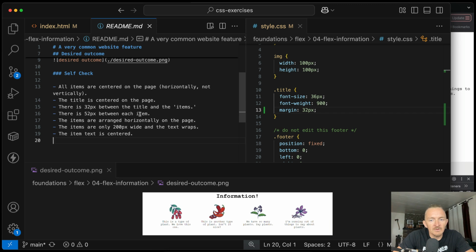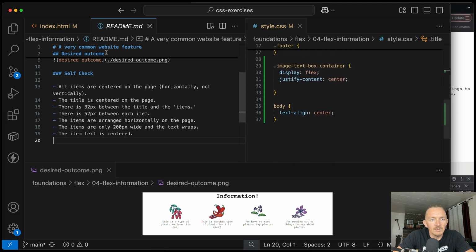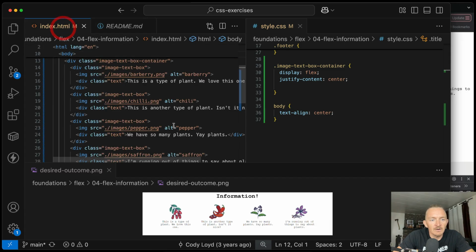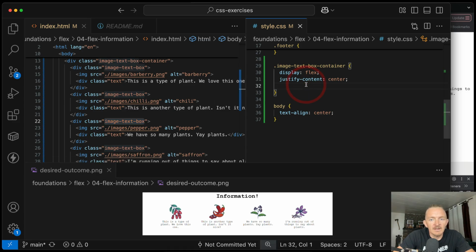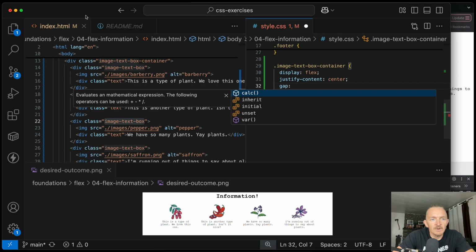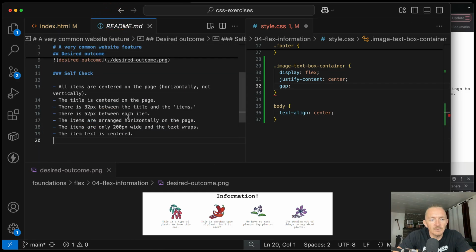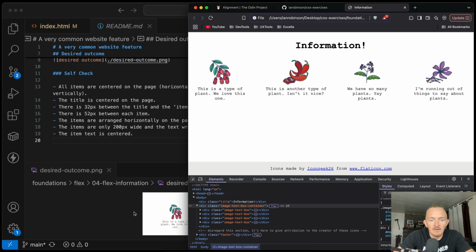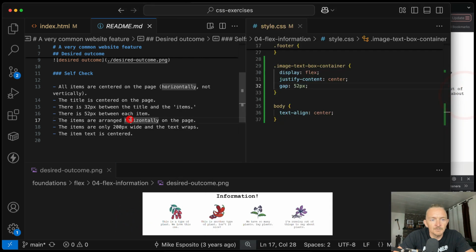52 pixel gap between each item. Okay, so I think we want to do that within each of our image text box. Or is it image text box container? I think we can do the gap to the container. And what did the README say? The container gap should be 52 pixels. 52 pixels. So if we save that, okay, it looks like the spacing's gotten correct.